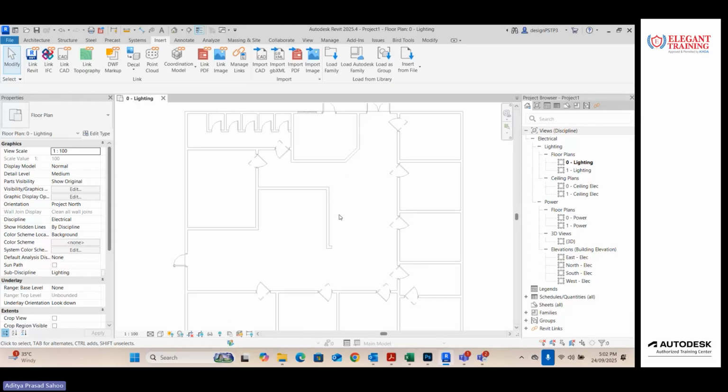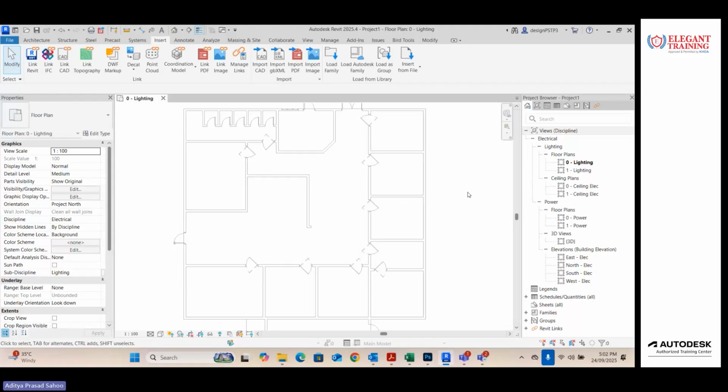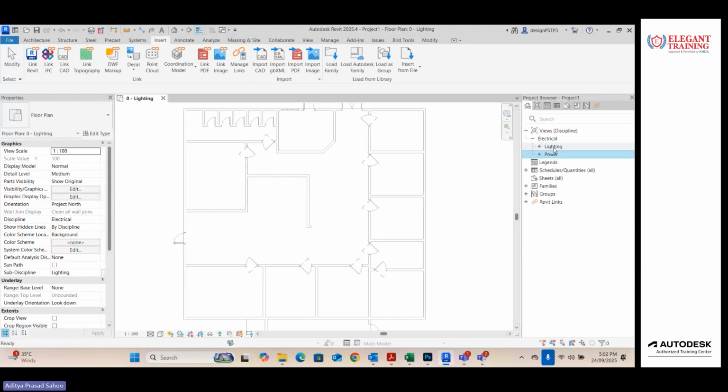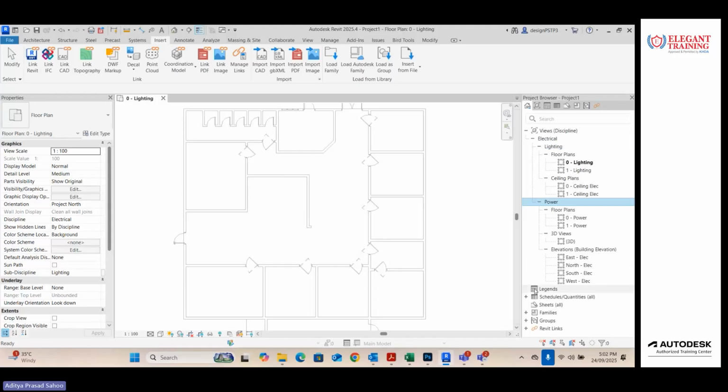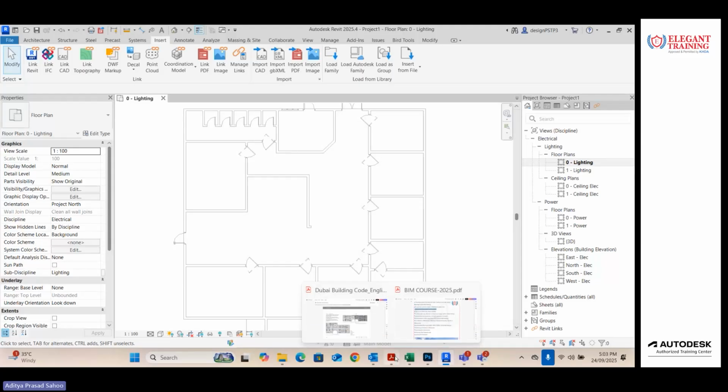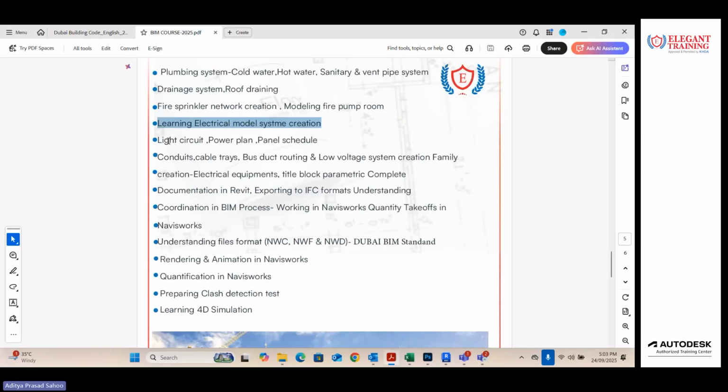Now here on this electrical template, we have the lighting and we have the power. The difference between the lighting and power is that the light circuit will be visible on this lighting plan, and the power circuit, like the receptacles and the HVAC circuit, is on the power plan. The first thing we are going to do is to create the light circuit. Then we will jump to the power plan and to the panel schedule.